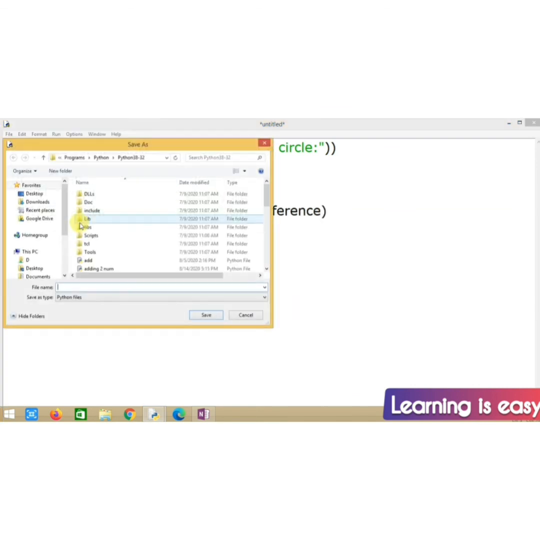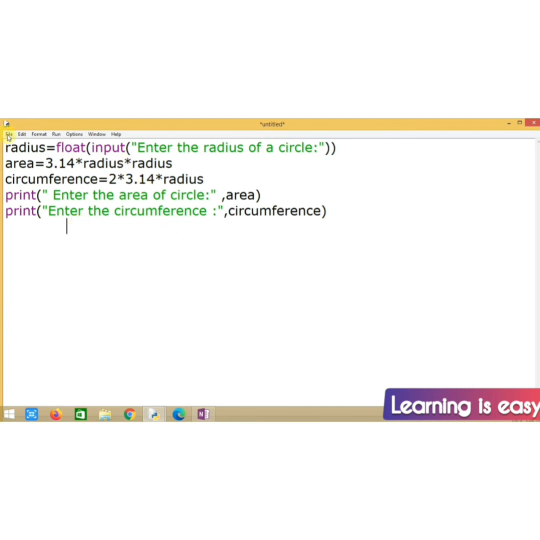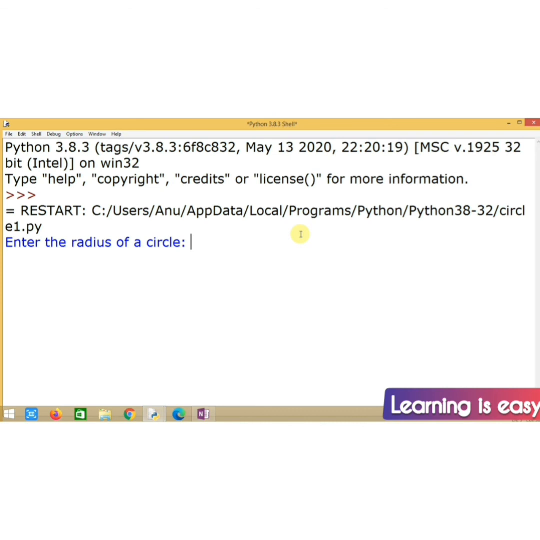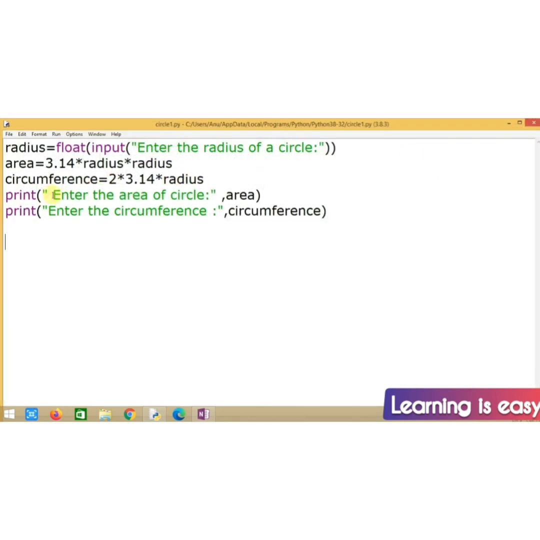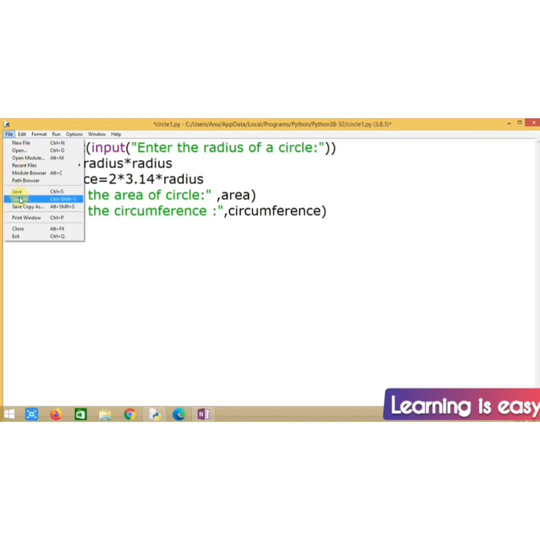Save it and run it. Give a relevant name so that later when you go and search, you can easily identify which code belongs to what computation. Run it. You can give the radius. It's in float and we got the area and circumference. Here if you see, in the second line before the value there is a space. That's because of the space we have here. Just by correcting it, you can have a proper display.